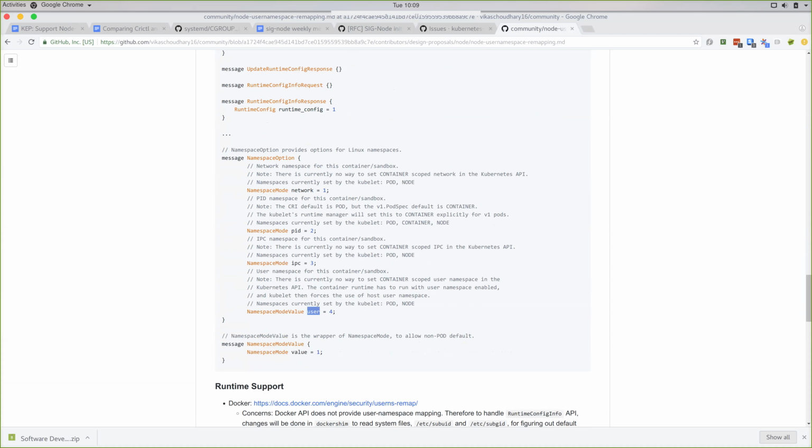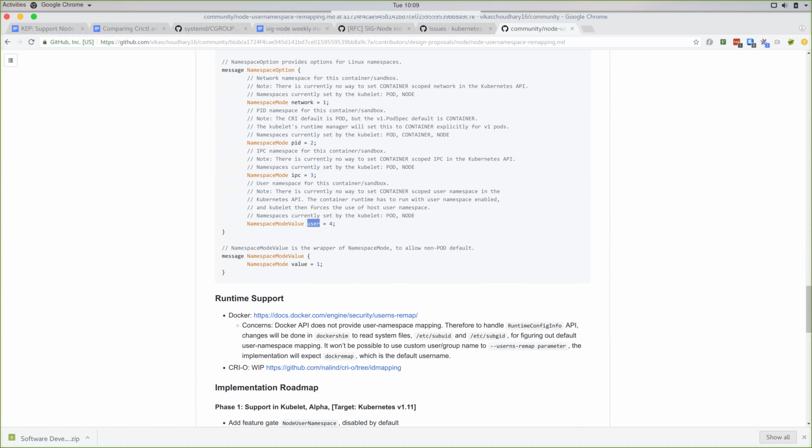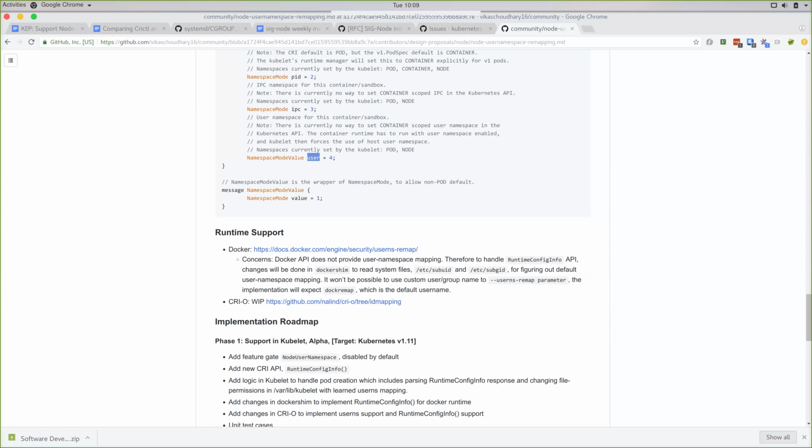So here's another value in the namespace options for user. And for the runtime support, we need to add another line for containerd, but basically Docker already has this flag. CRI-O has a work in progress, and Akihiro mentioned that containerd also supports user namespace mapping. So there's a comment, we'll add it to the KEP for containerd.